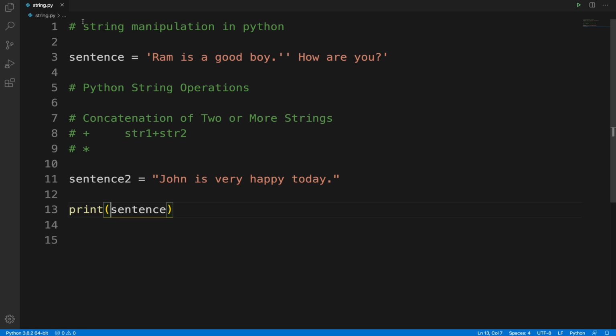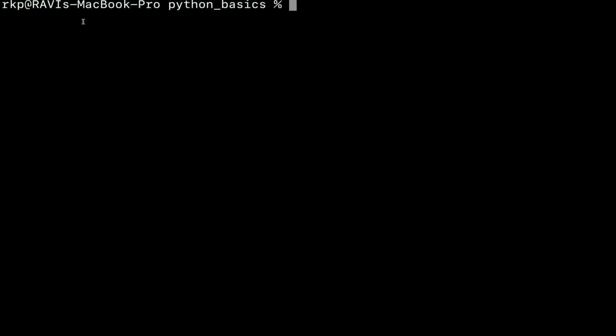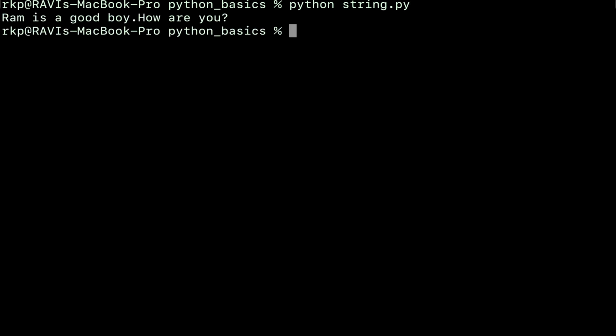Again, there's one more method. If we want to concatenate strings in different lines, then we can use parentheses. Let's see how it works. You can also use this. Let's execute the program. Ram is a good boy. How are you? So that's how we concatenate two or more strings in Python.